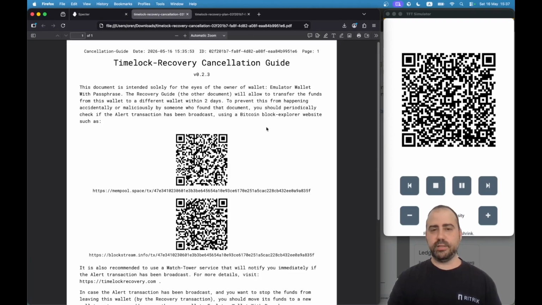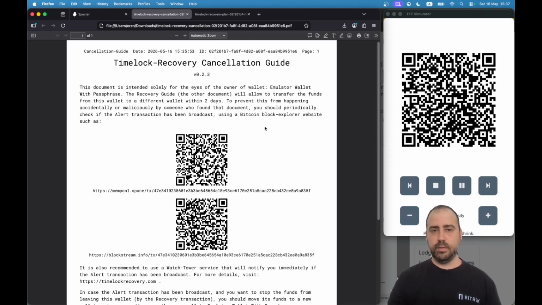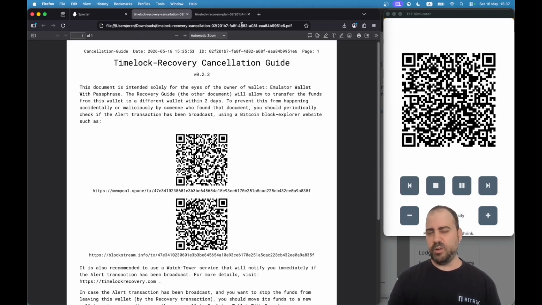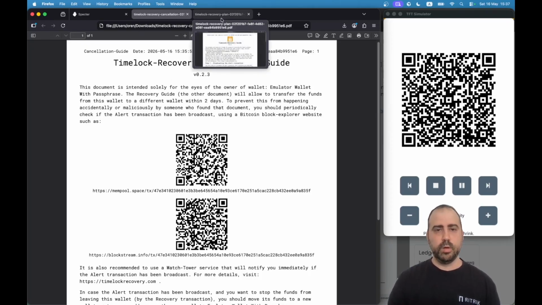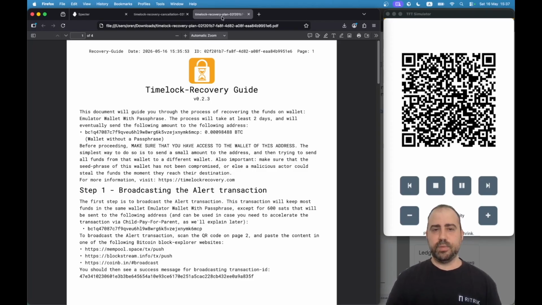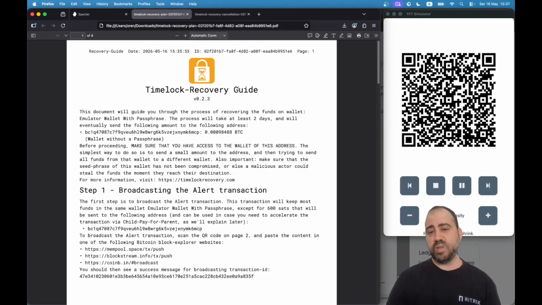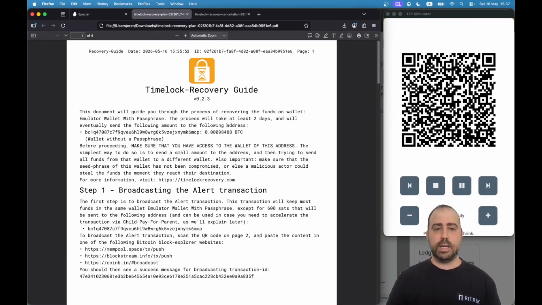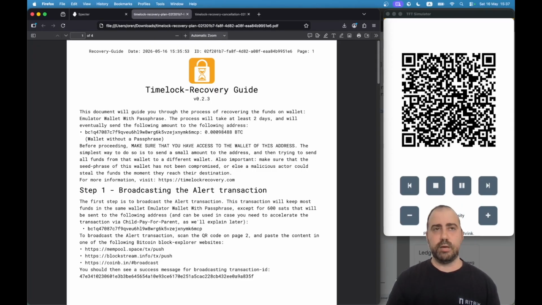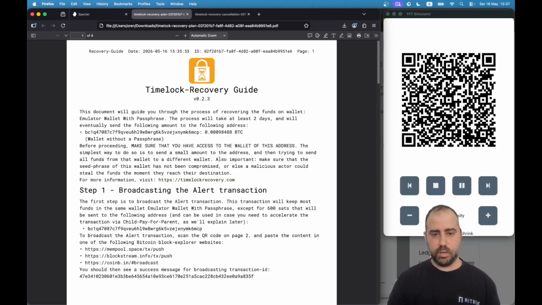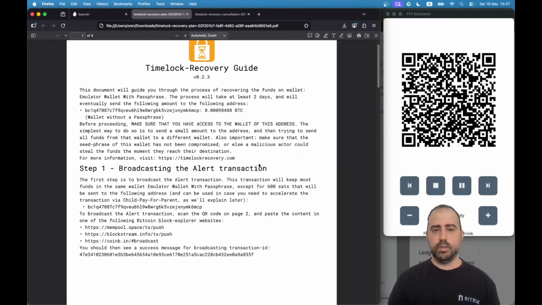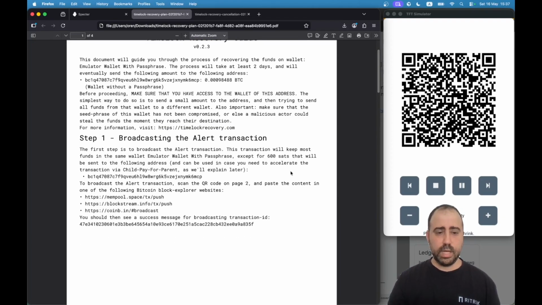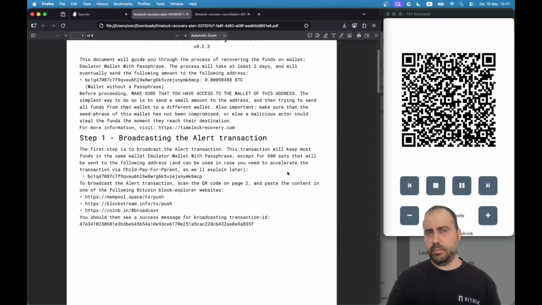So we can see we've created 2 PDF files and downloaded them to our downloads folder. Firefox opens it in a new tab also after downloading. And this is the first guide. This is a manual guide that you can give to your inheritors or keep for yourself, on how to initiate the Timelock recovery transactions. It has all the details. You can pause the video here. You can learn more about it on timelockrecovery.com. And it's a pretty easy mechanism.